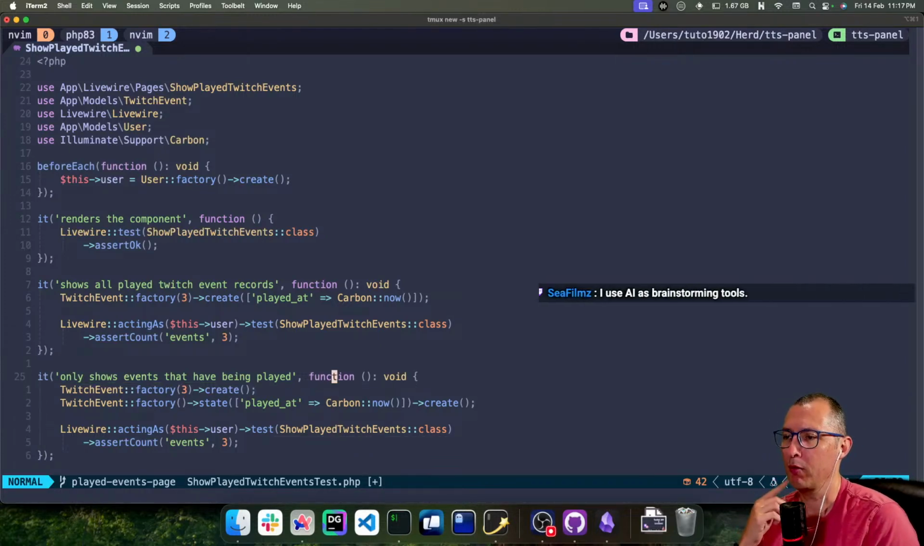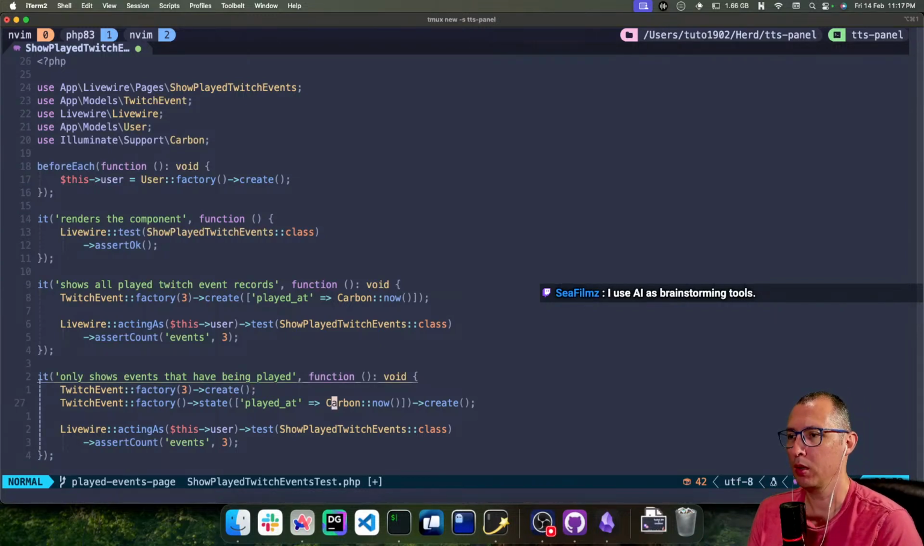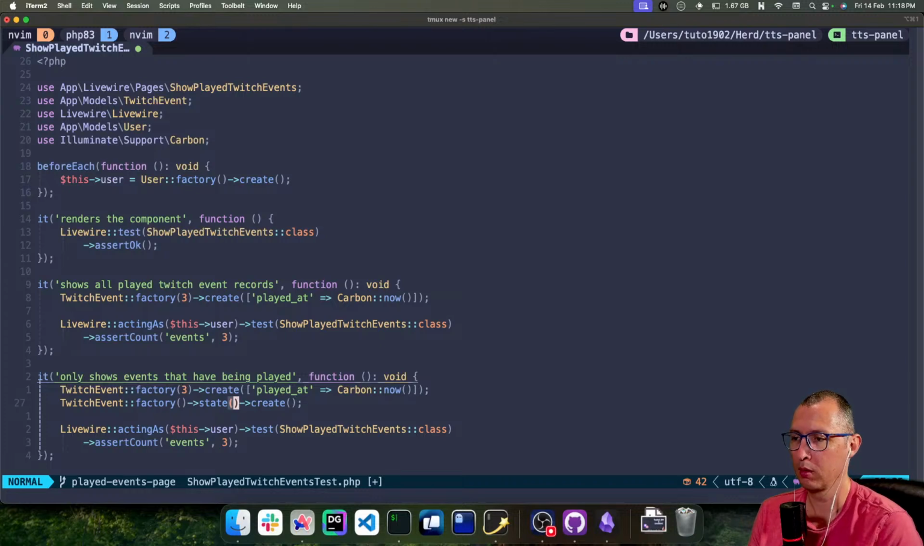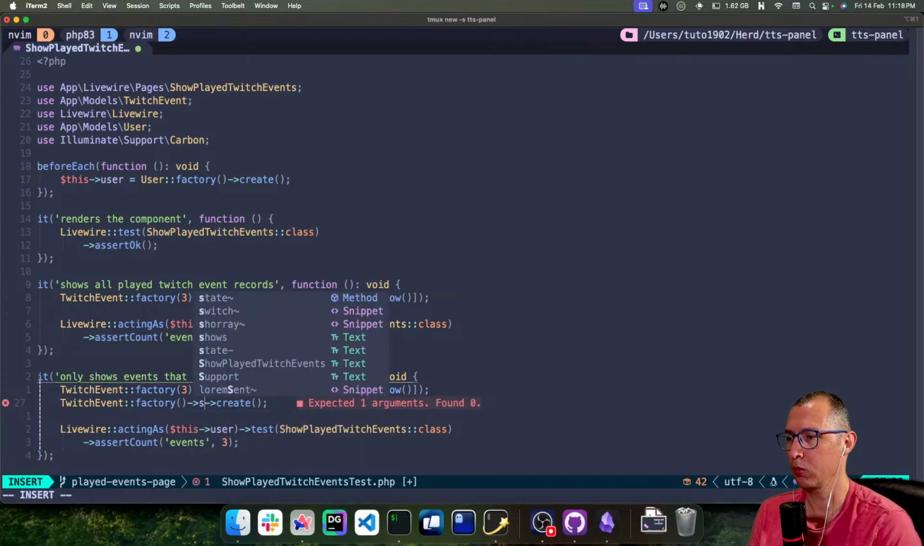So only show events that have been played. This is going to pass right away because, actually, that actually works. Oh, by the way, I'm not doing create over here. I know I am. I can just copy this one right away. Yoink. And paste it here and then create one without it. Like that. Actually, just remove all the state thing.